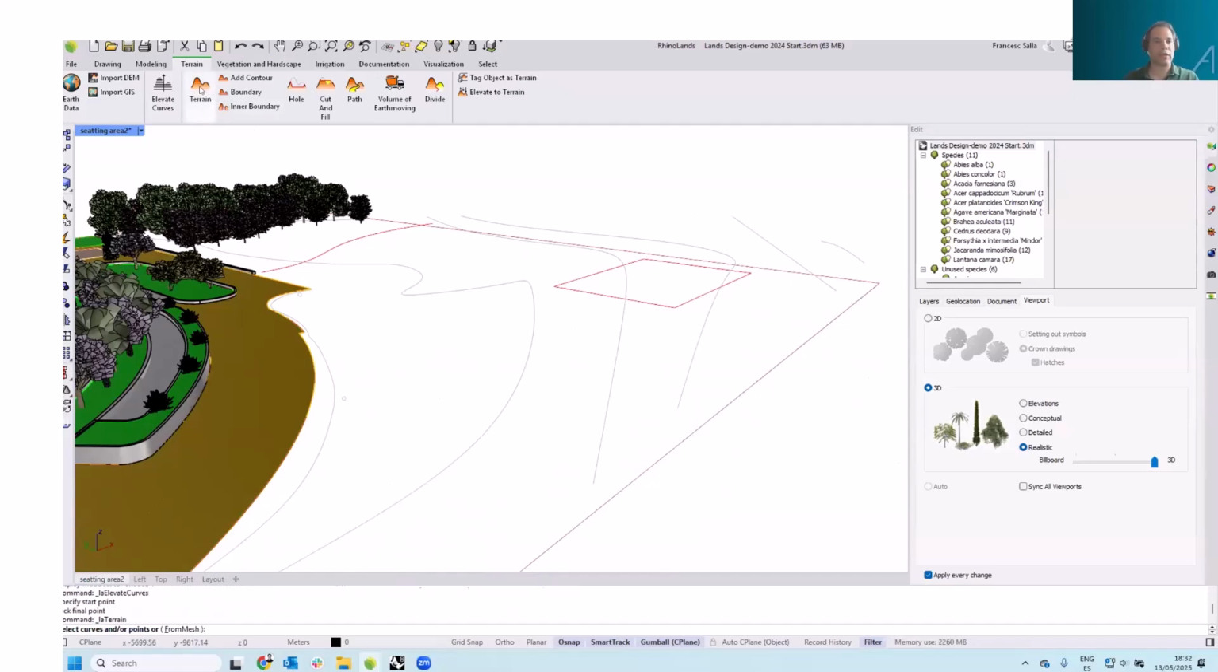I'm going to run the terrain command. Working with RhinoLands is very simple, very intuitive, because if you run any command, you just need to follow the instructions in the command line. So here you just need to complete the actions that are required to finish any command. In this case, I need to select the curves or points or the input data, basically.